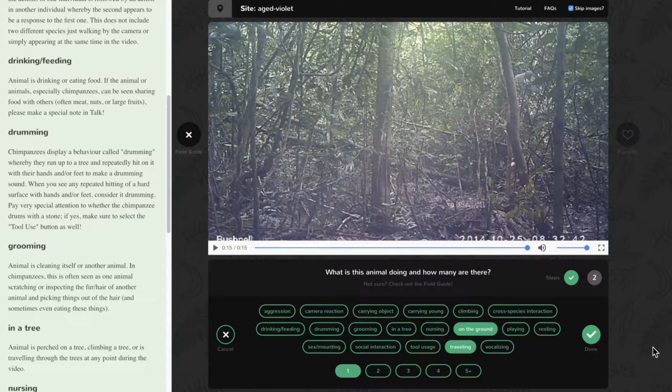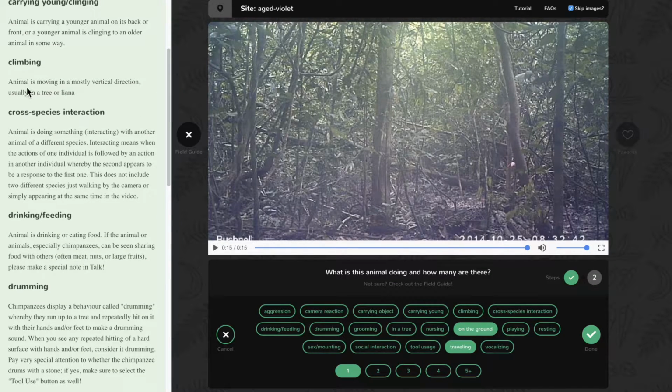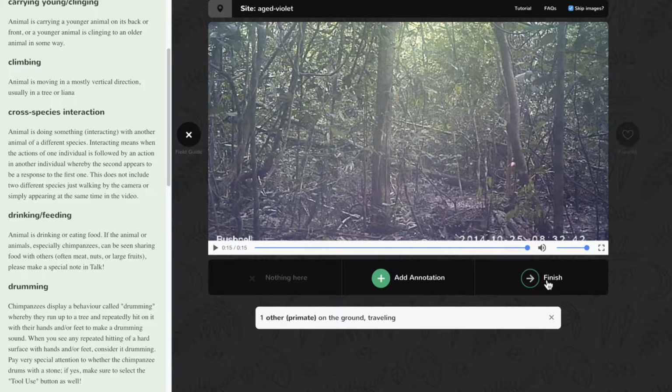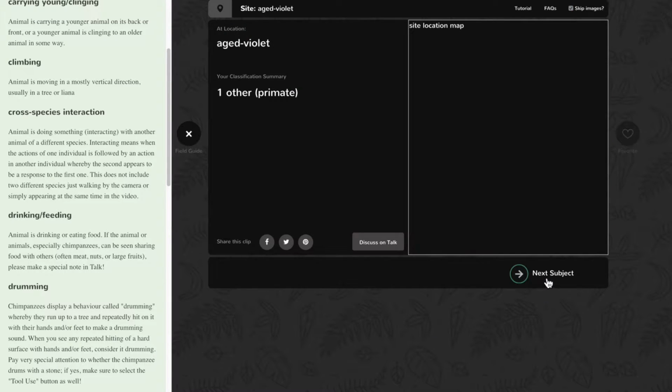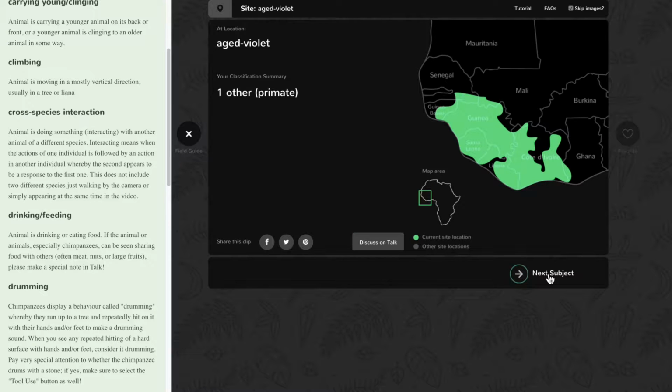It does a little flip, which is very quick. I don't think that counts as climbing. We'll make sure in the definitions. Animals moving in a mostly vertical direction, usually in a tree or liana, which is a vine. I don't think I'll mark that. It was so brief. But anyway, so we got our first primate, though it was not a chimpanzee or a gorilla. Mark it as done, and then finish to go to the next one. And click next subject.